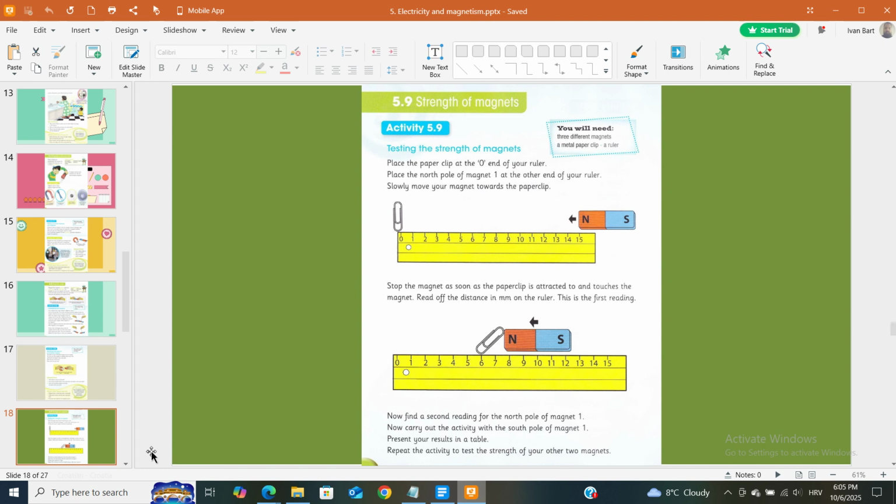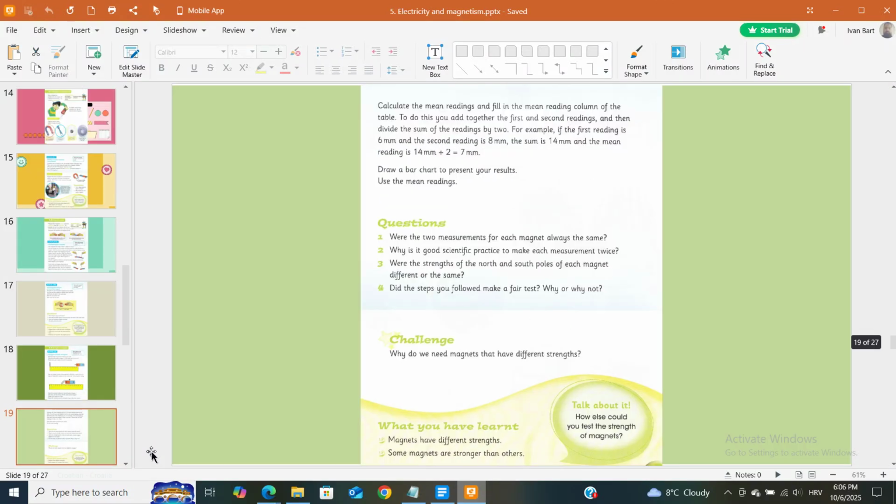Present your results in a table. Repeat the activity to test the strength of your other two magnets. Calculate the mean readings and fill in the mean reading column of the table. To do this, you add together the first and second readings, and then divide the sum of the readings by 2. For example, if the first reading is 6 mm and the second reading is 8 mm, the sum is 14 mm and the mean reading is 14 mm divided by 2 equals 7 mm.